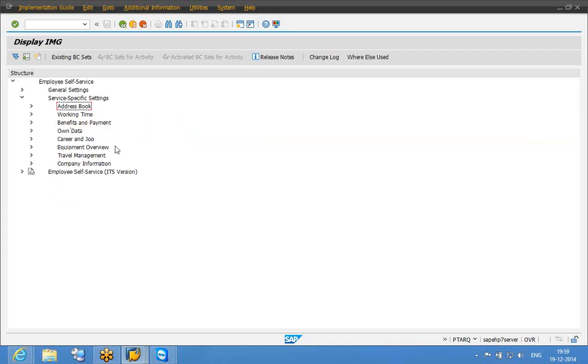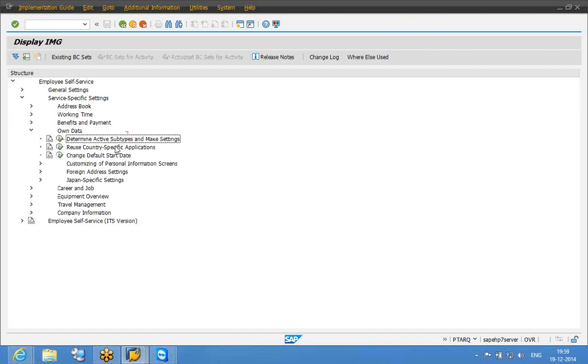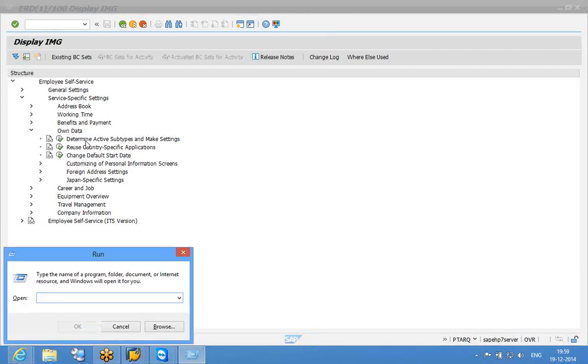Next we'll go with Personal Information, that is Own Data. Then execute the node Determine Active Subtypes and Make Settings. Here we are going to do the customizations for this Personal Information. Yesterday I explained the infotypes that can be accessed by Personal Information. Now let me tell you that.